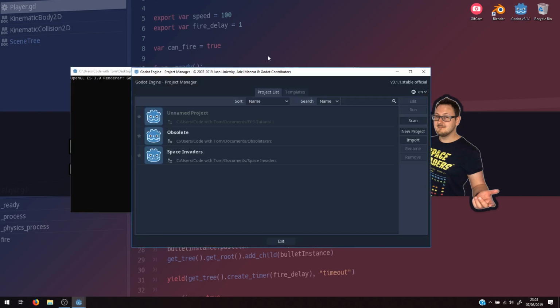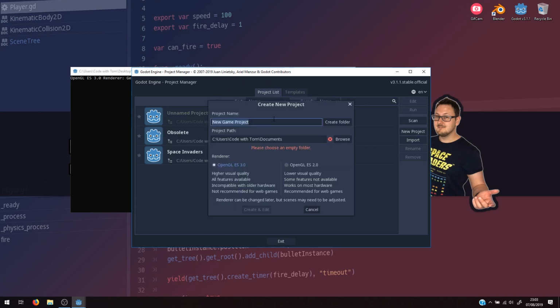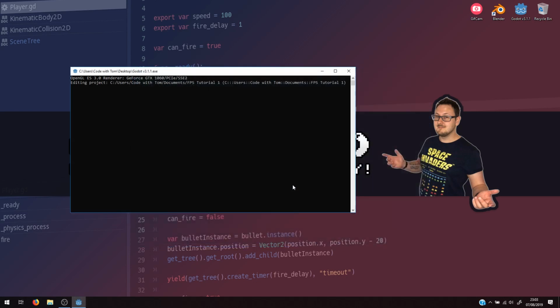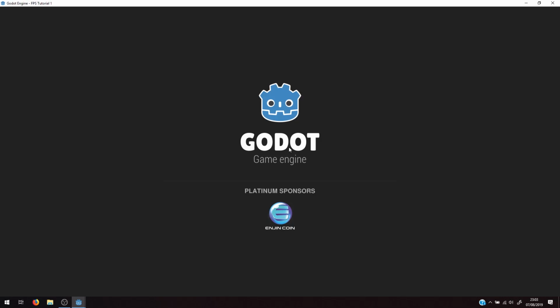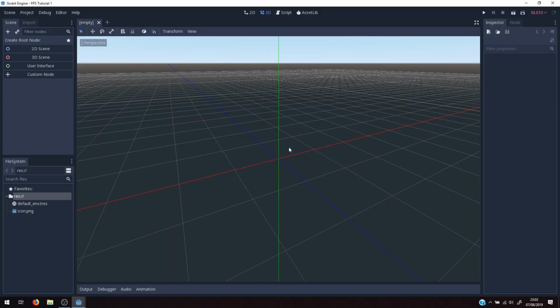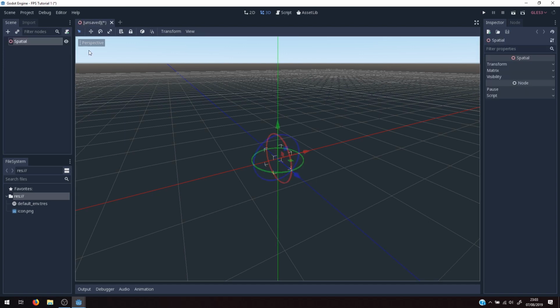So I'm running 3.1.1. We are going to create a brand new project. I'm just going to call this FPS tutorial 1. I'm going to create a folder here. OpenGL 3.0 is fine. Create and edit. Okay, so here we are in our Godot editor. We're going to choose 3D scene from the top left.